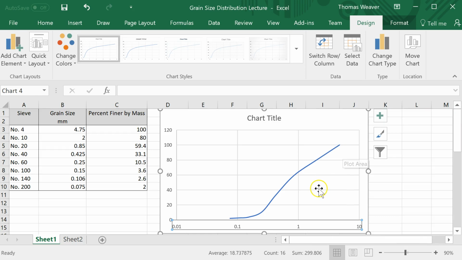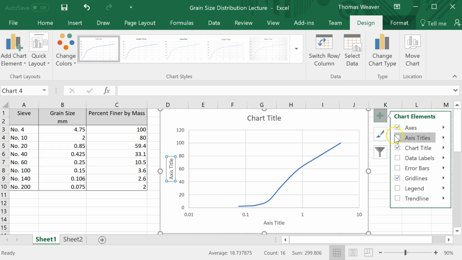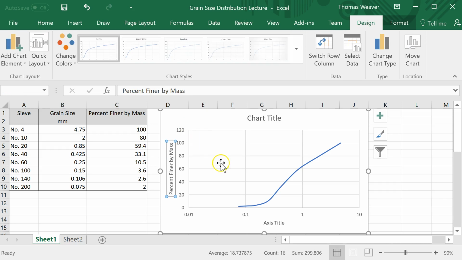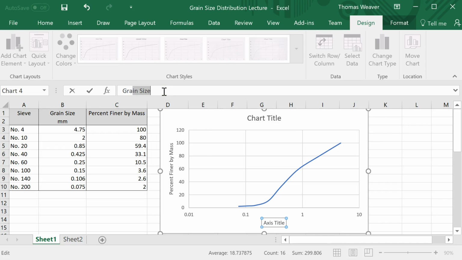A couple of things we want to do before we're done with this plot is we do want to add axis titles. And by clicking that plus button by the chart and then putting the check mark by axis titles, the y and x axes show up. I can select the axis label and then just change the label. So I'll change that to percent finer by mass for the y-axis. And then I can select the x-axis title and change that to grain size.